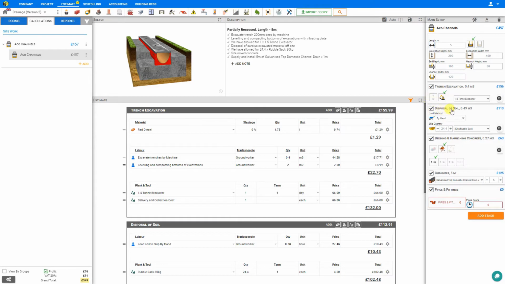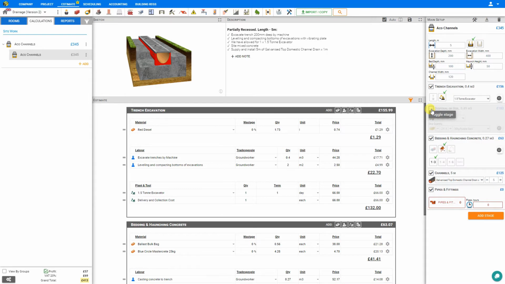Next, there's the disposal of soil to be considered, and Price a Job automatically calculates the volume of soil to be removed. We can select whether this is to be done by hand, with a wheelbarrow, or by machine. Or, if the soil is simply going to be disposed of on site, we can deselect this stage, and it's removed from our estimate.